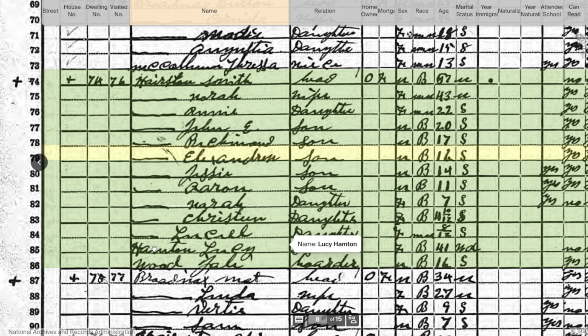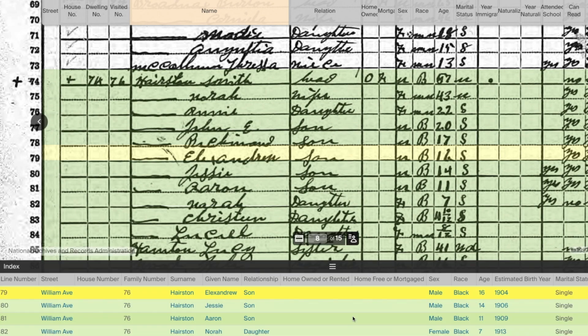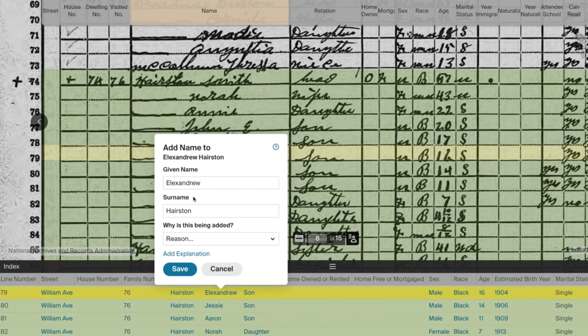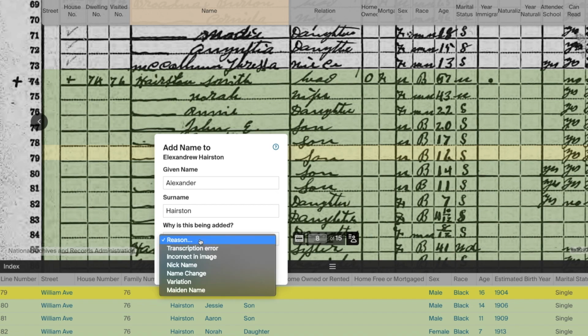At Ancestry, if it's a last name transcription error, you can fix the whole family at the same time. But if it's a first name issue, such as in the case of Alexander, you're going to have to fix these one at a time. I'm going to go and fix Alexander first, since this is the worst mistake on here, and I want anyone looking for him to be able to find his record. I'm going to click this button to see the line-by-line transcription. All I have to do is click on the link for his first name and type in the correct one, then choose the reason for the correction. In this case, I would choose incorrect in image, since this was the mistake of the census enumerator.